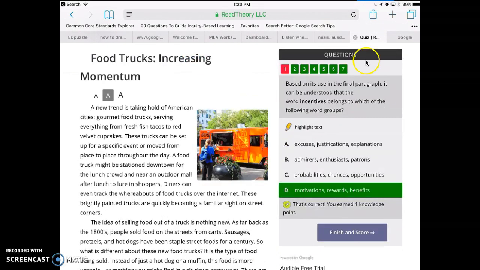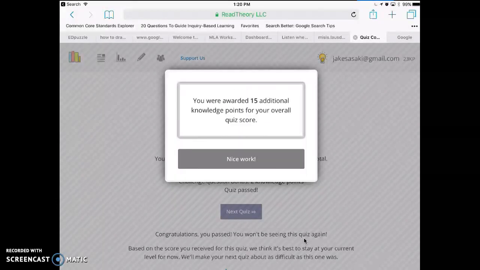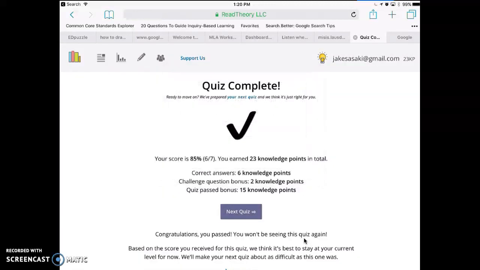So I took the time, I finished the question, so you can see my results up here. I missed the first one, but I got all of these correct. And then you see down here, finish and score. And I have a passing score. I received 15 additional knowledge points for my overall quiz score. And it gave me my percentage. Not too happy about that, 85%, but I know that I can still do better, and there's a lot to practice on here. You can do this at any time and see how many points you can accumulate.